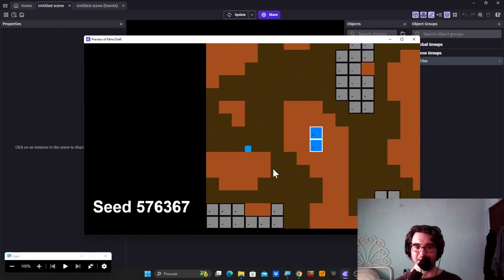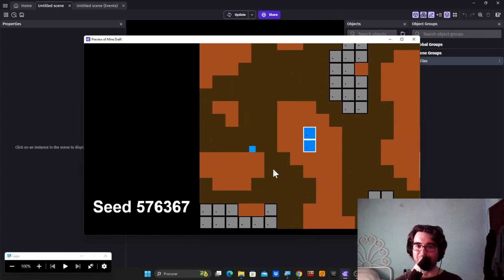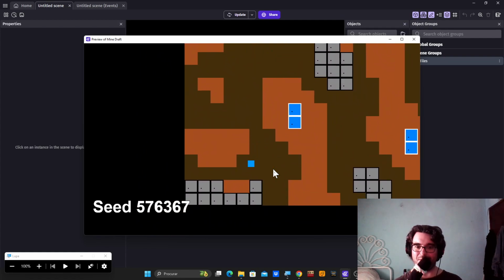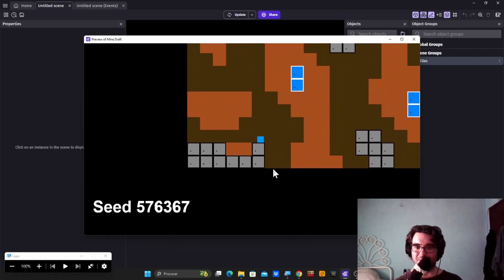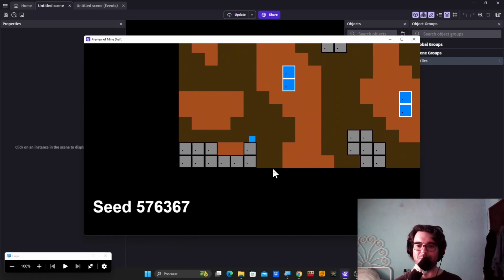And this is pretty cool. I like this color scheme. I don't know why. It gives me a very cartoony feel. It reminds me of games like Trove.